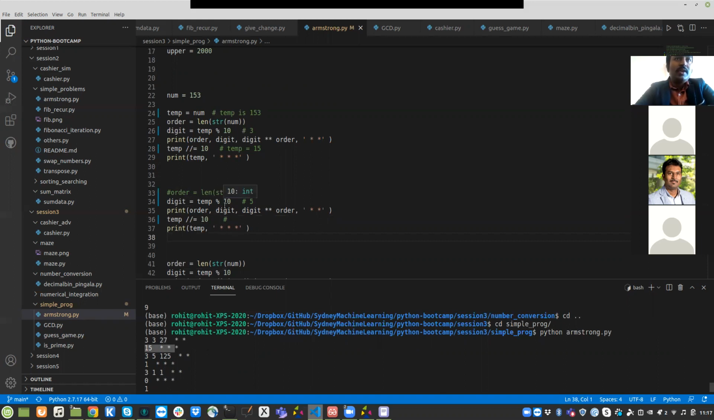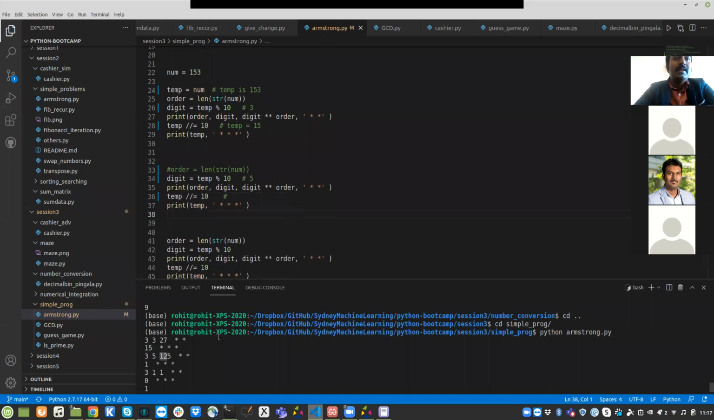Then we did a modulus 10, which gives us 5. So now we have the power, or order, as 3, and the digit that we get is 5, and 5 to the power 3 is 125. Okay, so basically that is there. And what is in our temporary is 1, because 10 divided by 10 is essentially 1. So that's what we get in the temporary.